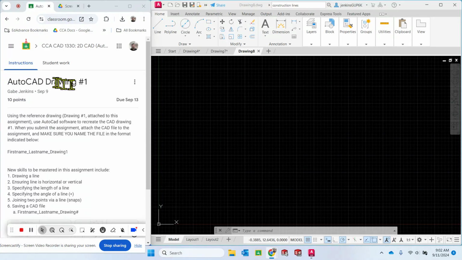We're going to work on AutoCAD drawing number one. It's our very first time working with AutoCAD, and so we're going to try to just show you some of the basic stuff that you're going to need to know when you're starting out on your AutoCAD career.